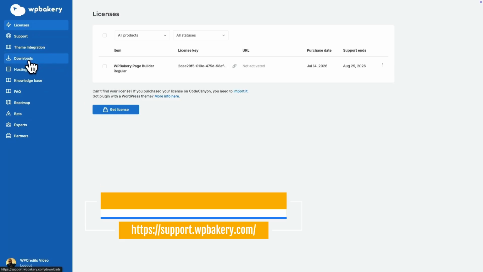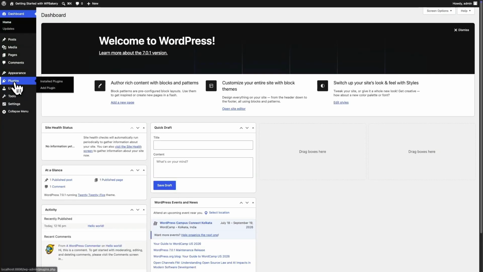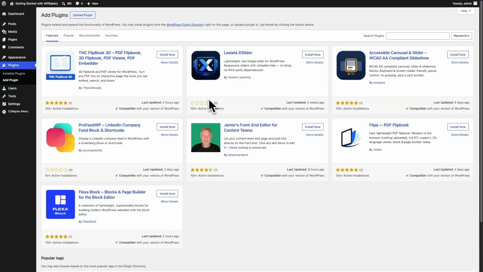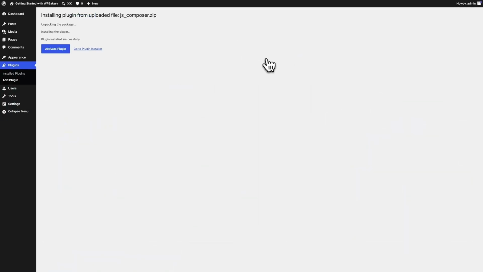If you received a full package from another source, extract it first and locate the js_composer.zip file inside. Now log into your WordPress admin dashboard. From the left-hand menu, go to Plugins, then visit the Add New Plugin page, click Upload Plugin, select or drag the js_composer.zip file and click Install Now. Once the installation is complete, click Activate Plugin.